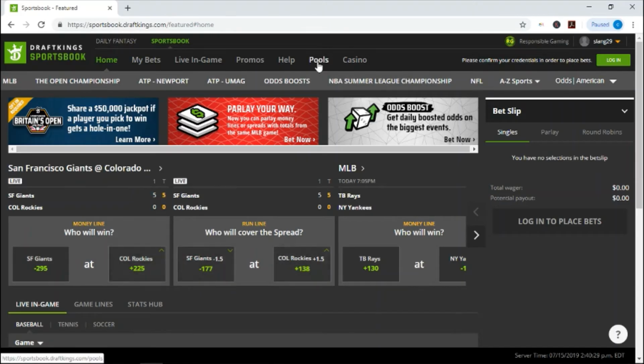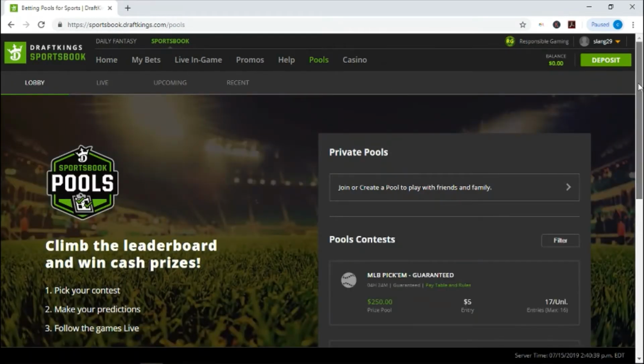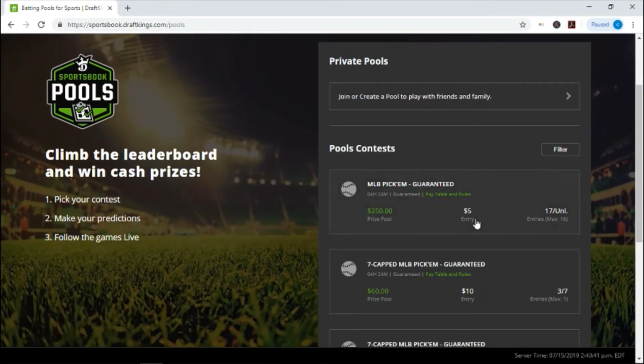Something else you really should check out on the sportsbook here is this new concept of pools, which has been added recently by DraftKings, and this is actually a really fun way to get introduced to sports betting if you haven't been part of it before and you just want to dip your toe in the water.